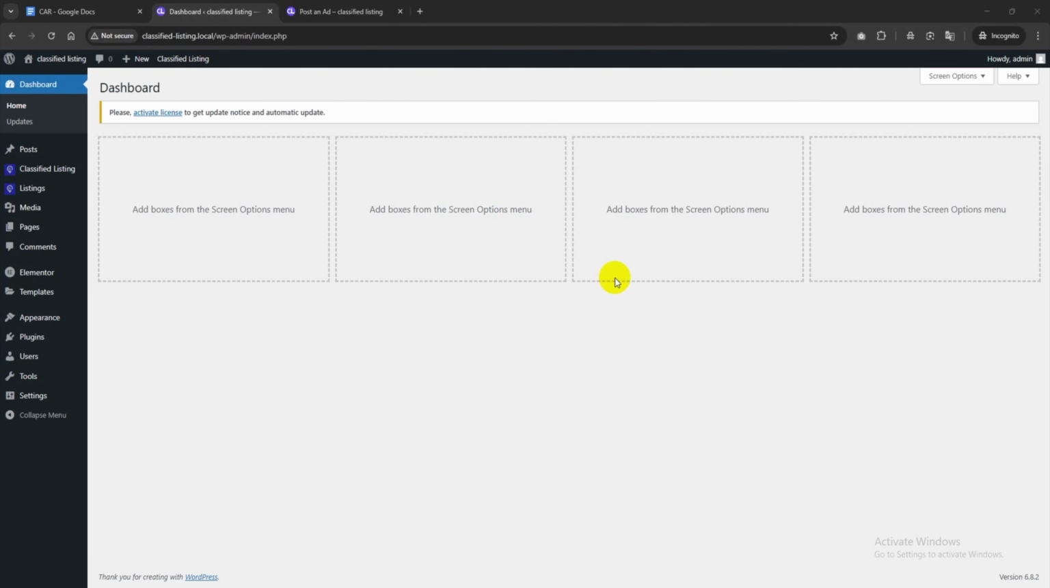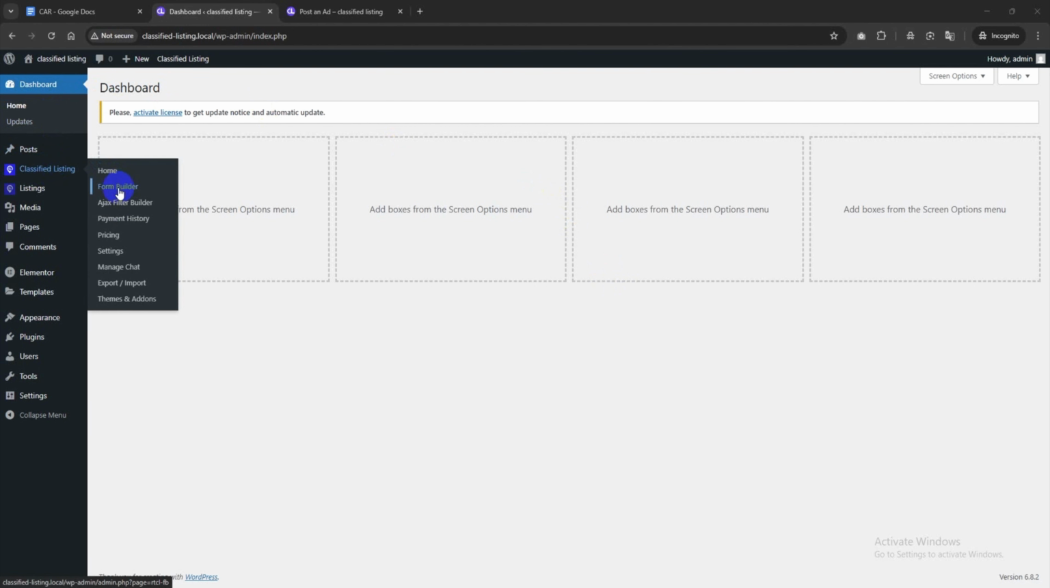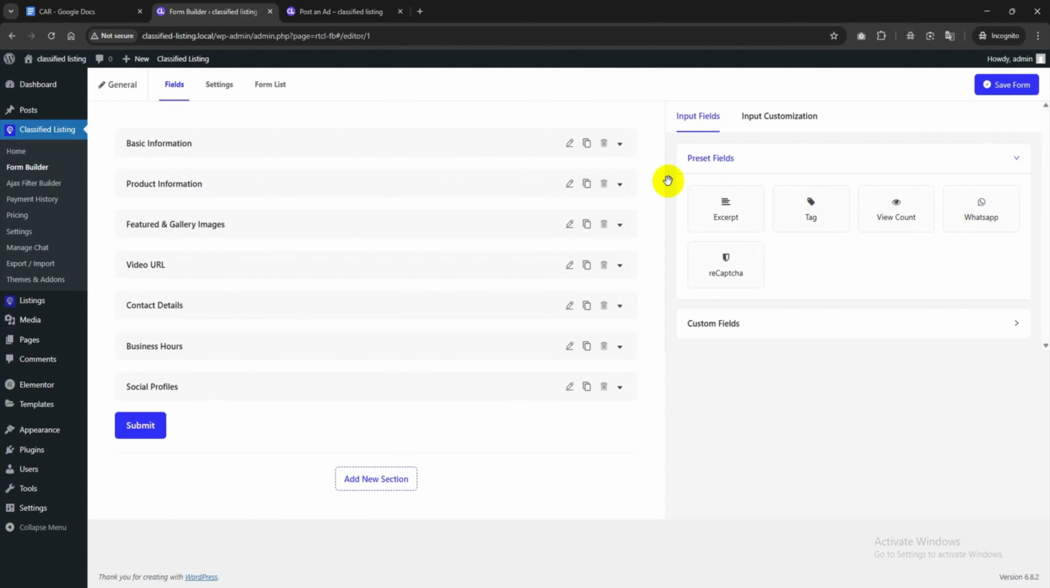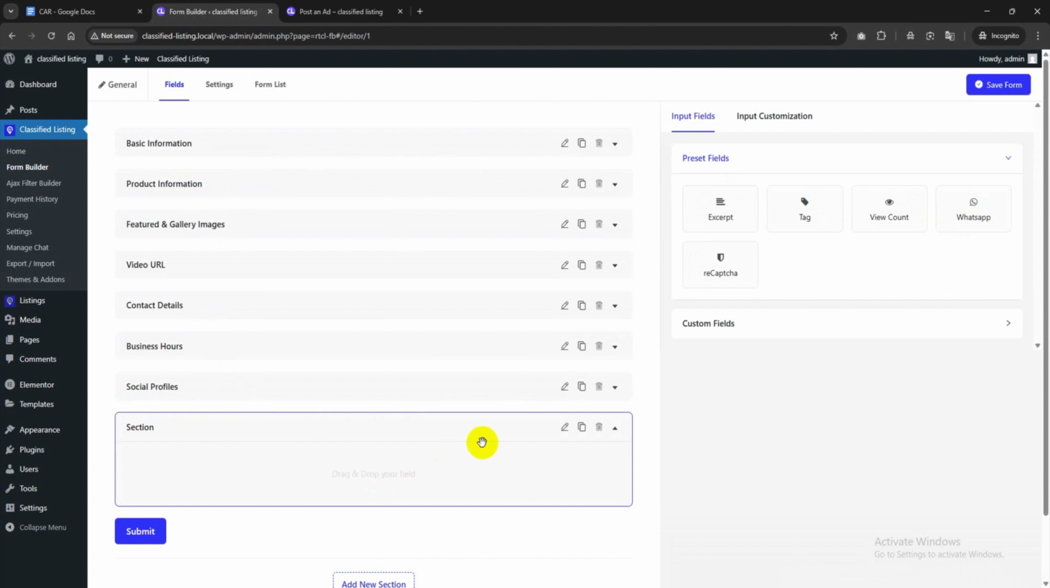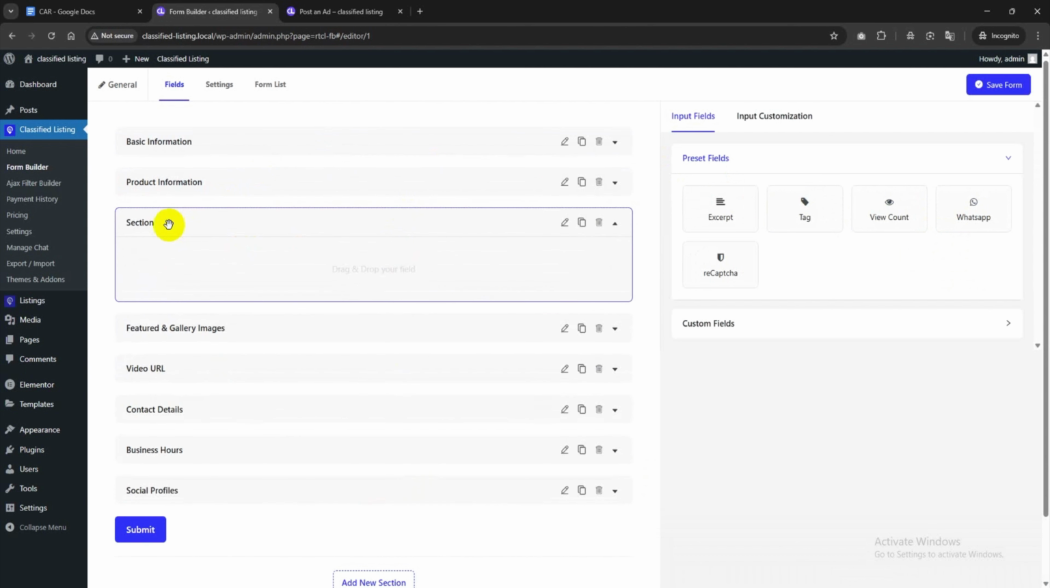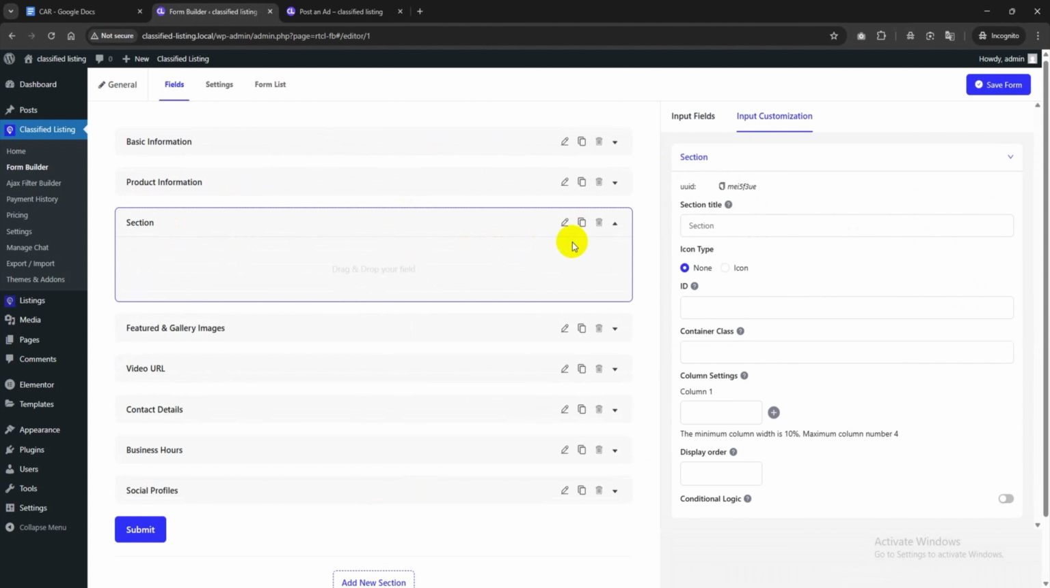Firstly, go to the Classified Listing plugin, then Form Builder. Click on this icon to edit. Here you will get several pre-built sections, but for adding a new section, click on this. You can easily drag and drop these boxes any way you like. This is one of its wonderful features.